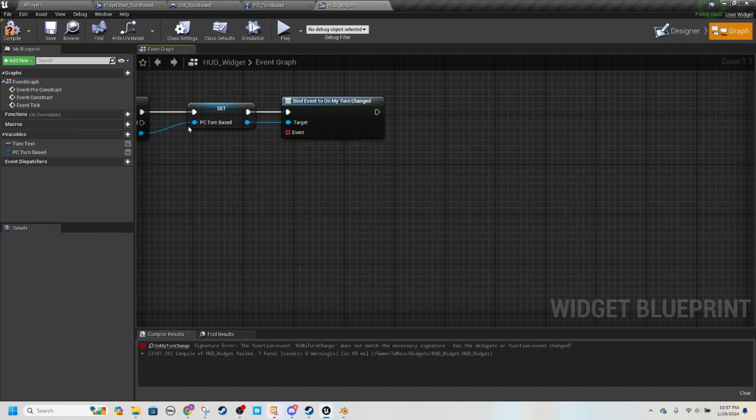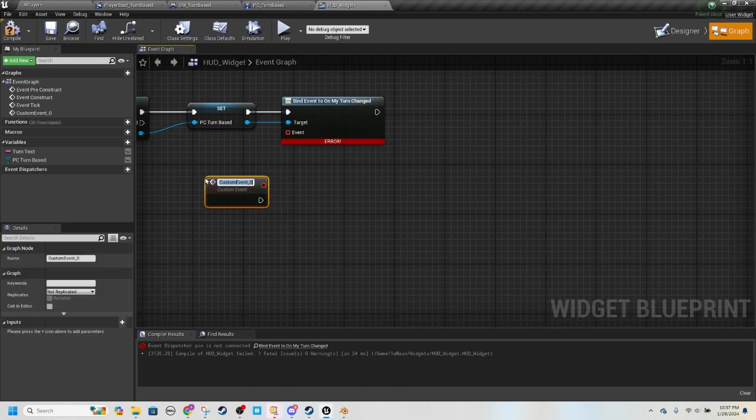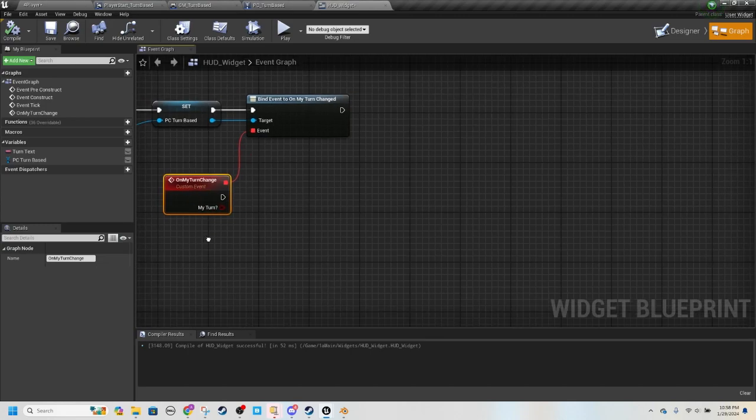which I can't set. So let's try this again. Custom event On My Turn Changed, and input My Turn. Compile, save, and now I think this should work. There we go. Okay.